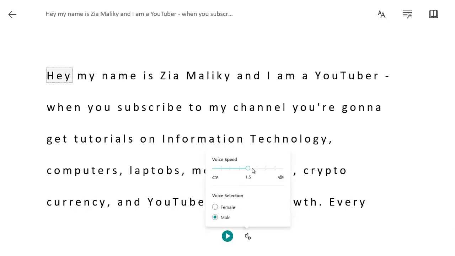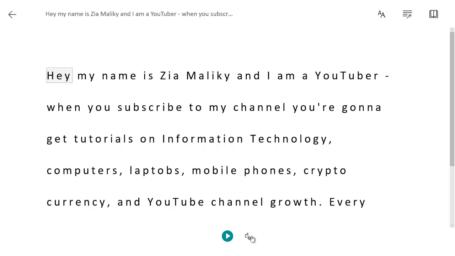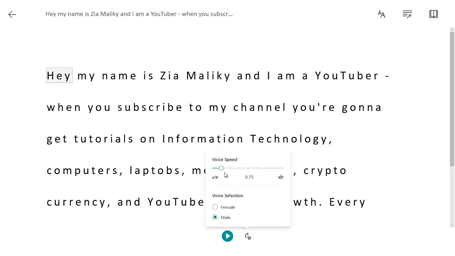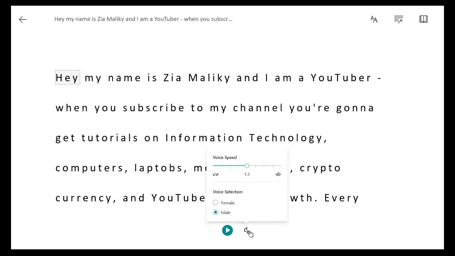To the right of the play icon, I can also click on voice settings and here I can adjust the voice speed to fast or very slow. Down below, I can also choose the voice that I want. I have a male voice or a female voice, separate options, and the computer will read to us.